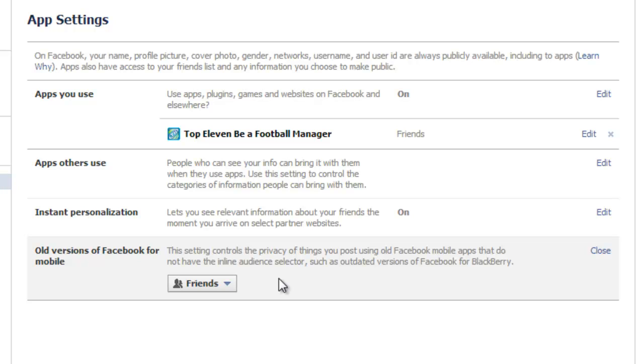Part of the reason we're showing you these settings on computers today is because on a mobile application you don't have access to this level of detail in terms of what you can stop people looking at. Often the phone applications, if you're accessing Facebook solely on those phone applications, just make everything public.